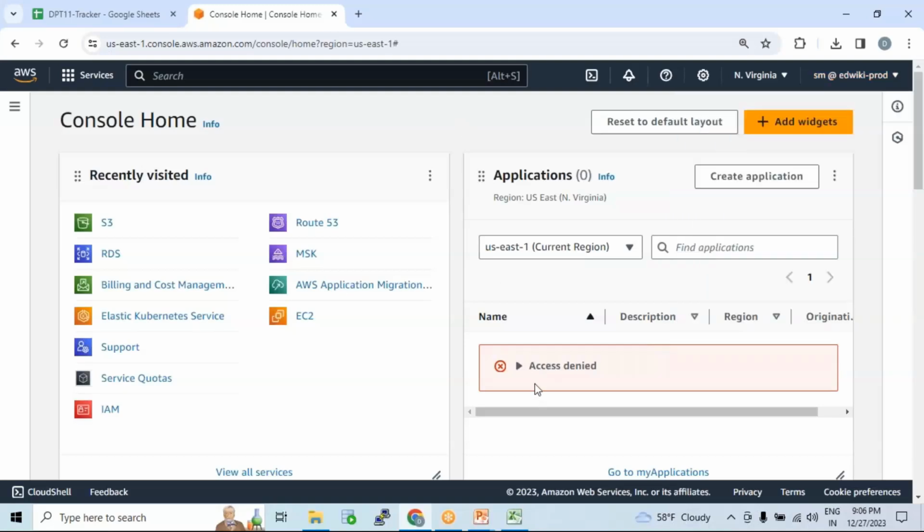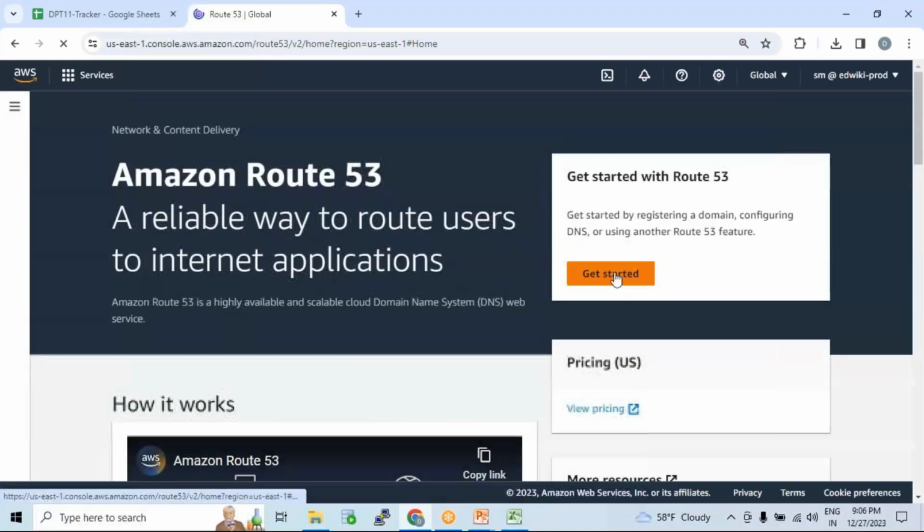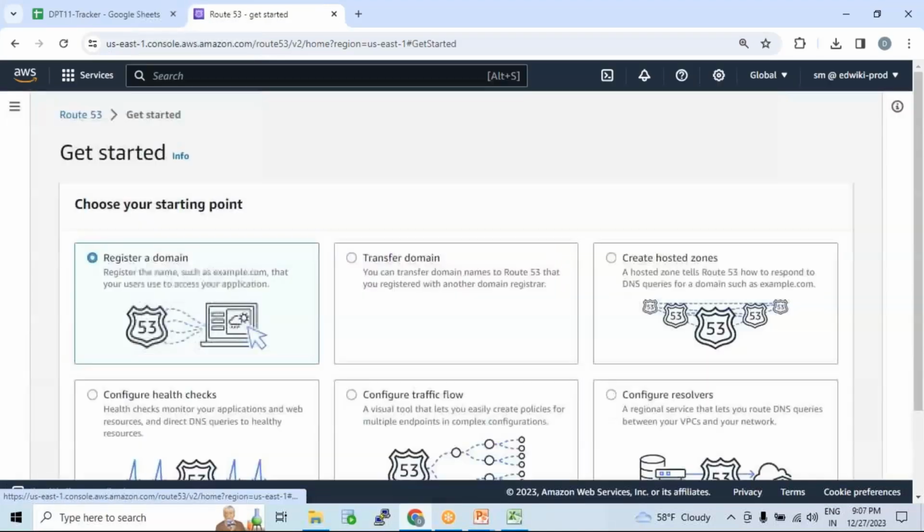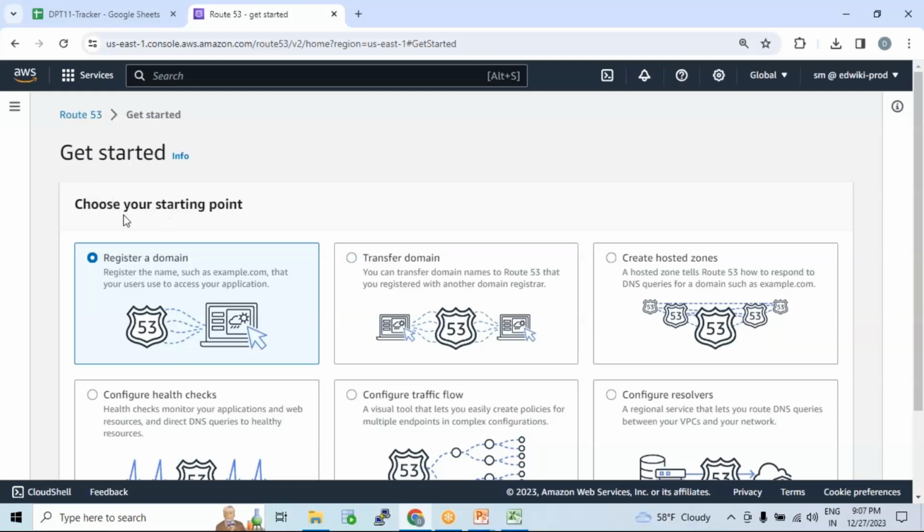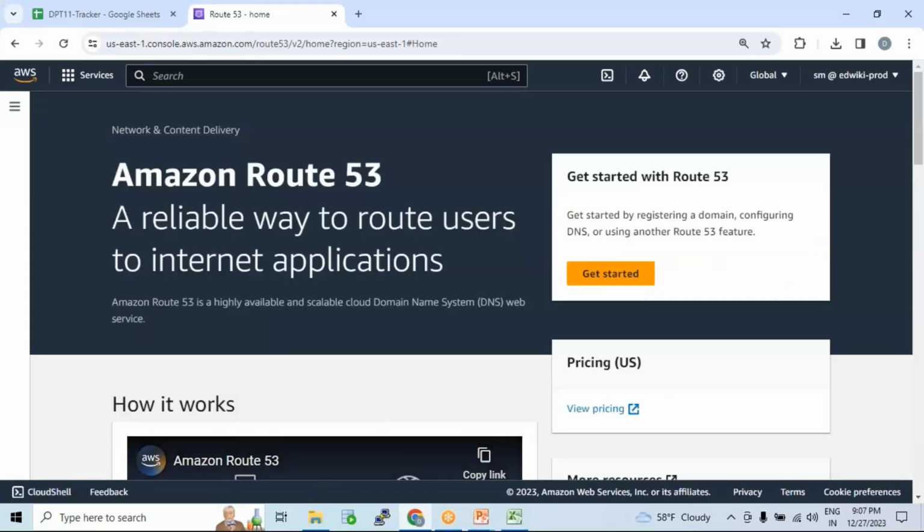Now I already started getting some access denied errors because this user is limited, right? Help me, guys, in the chat window. This user can do what on this AWS account? Only EC2 will be accessible, and that too the read-only access. This user cannot go to Route 53 to do something, right? If I go to Route 53, even I'm not getting any option to see the things here.